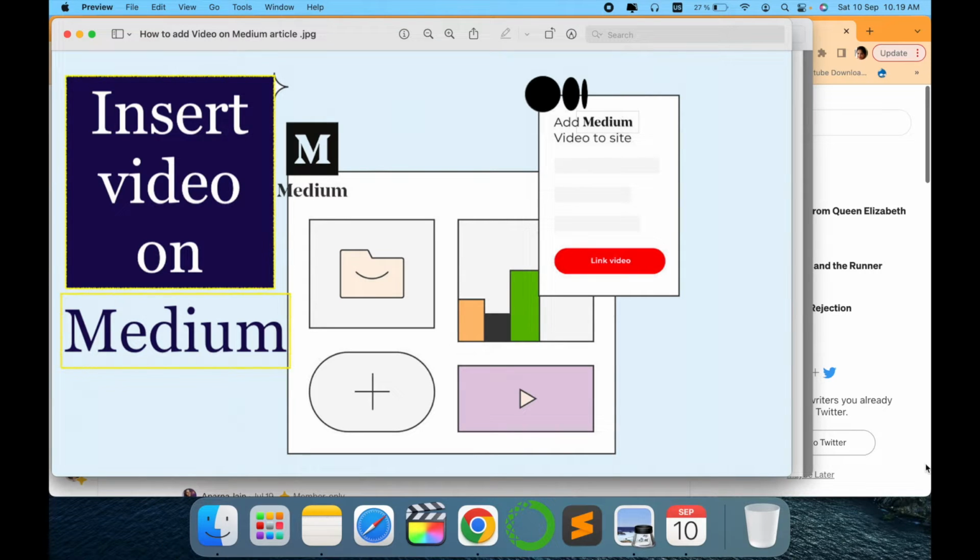In today's video I'm going to show you how you can insert video on Medium. So let's quickly go to the Medium screen.